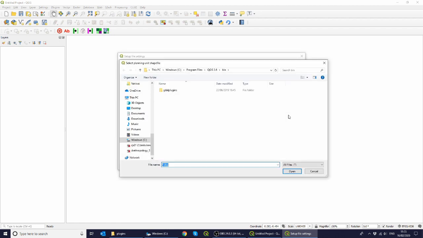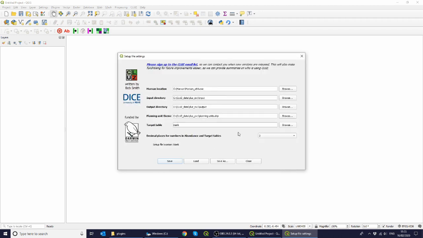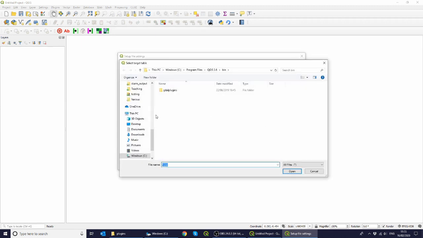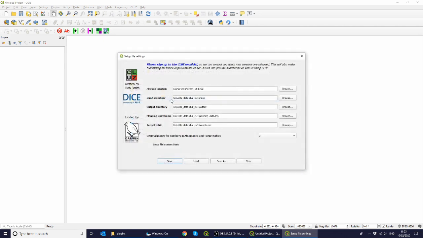Then I'm going to specify the planning units, that shapefile that I showed earlier, and the target table. So similarly, that target table that I showed earlier, that CSV file that contains all the information about the targets. So I've now specified all the pathways.